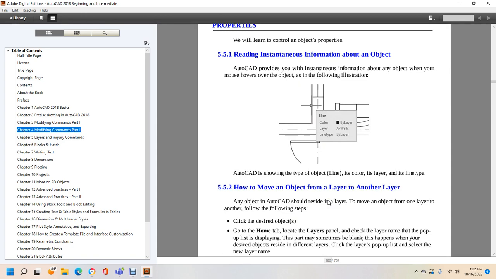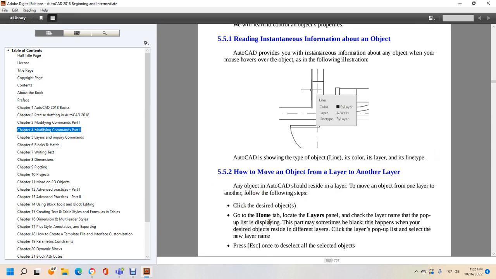AutoCAD shows the type of the object, the line color, the layer, and the line type. How to move an object from one layer to another layer. AutoCAD lets you move an object from one layer to another by following these steps. Click the desired object, go to the Home tab, locate the Layers panel, and click the layer name so a pop-up list displays the layers. This part is sometimes blank, which happens when the desired objects reside on different layers. Click the layers pop-up list and select the new layer name. Press Escape once to deselect all the selected objects.